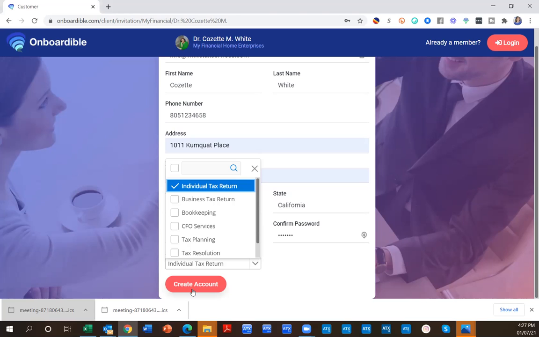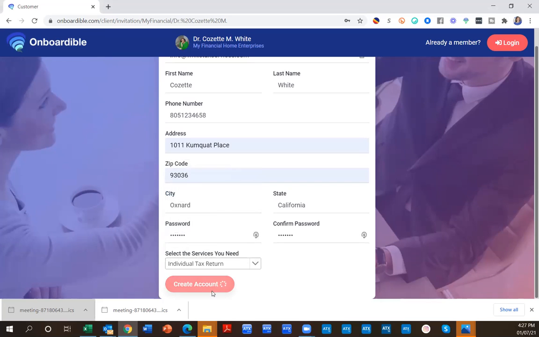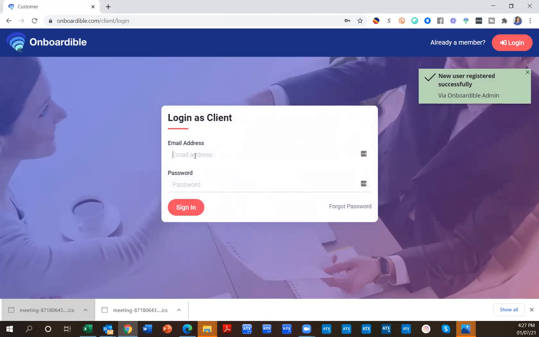Now, what I want you guys to remember is that if you were to click on business return, it's going to give you a different set of information that you need to key into. Okay. So I clicked on create, and then it's going to force me to sign back in because I just set up my account. Okay. What did I do?